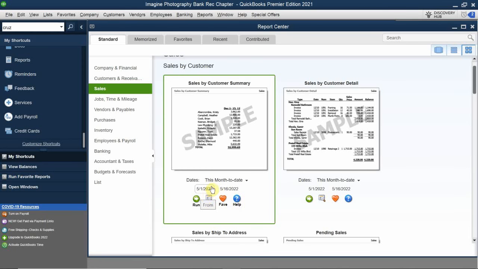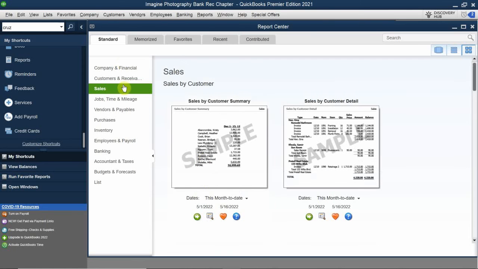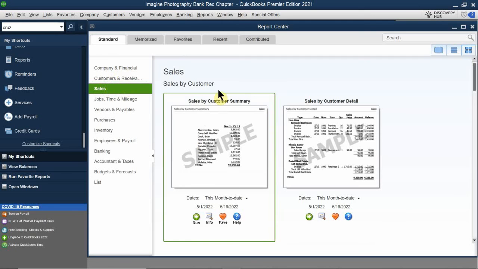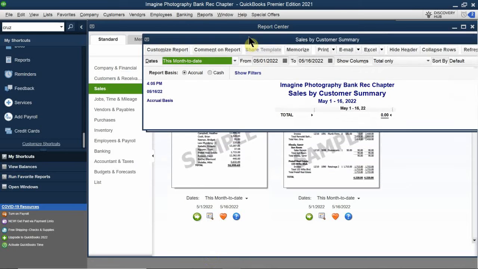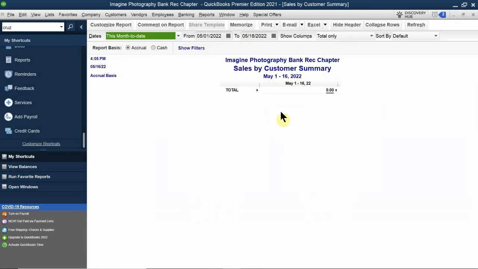Now, here's where I can also toggle the dates, right? Let's do the first one, sales by customer. If I click run, it starts to run the report. Because I didn't put any transactions as of today, I would have to toggle these dates to get the correct dates, okay? That's where we start moving into how we can customize our reports.